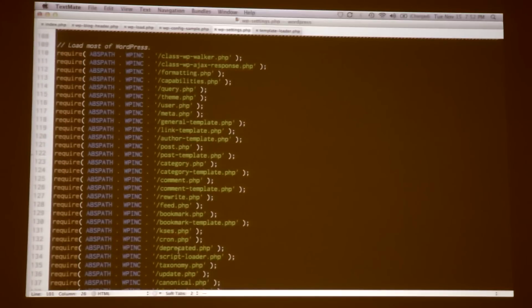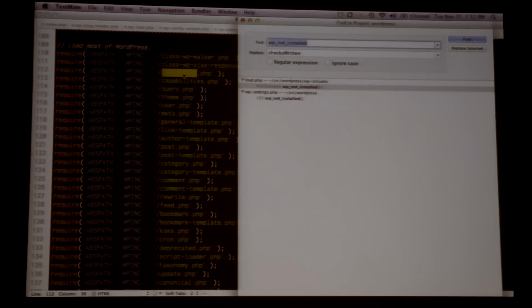I do want to open a few of these files. Formatting.php has a fun function. Most of what it does is related to working with text.